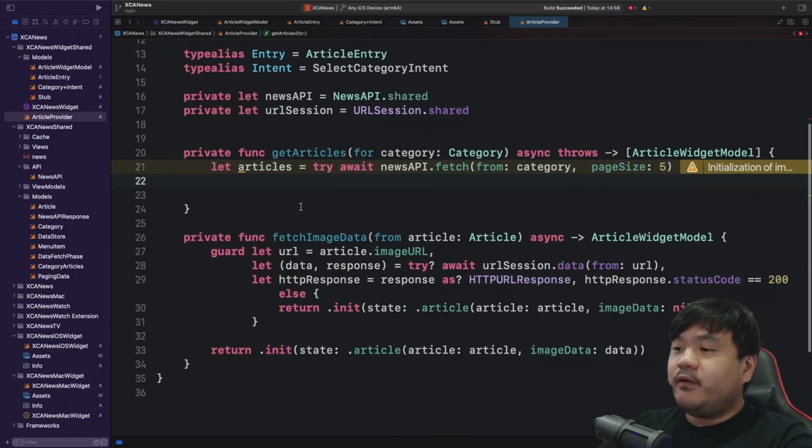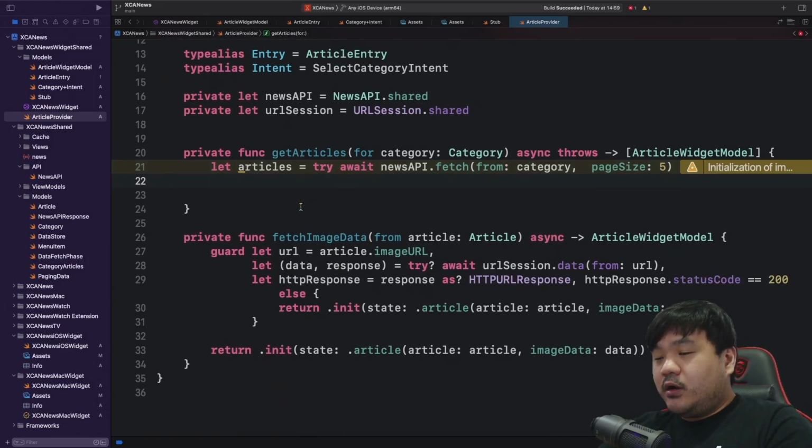Okay, now we have the articles array. Our next task is to fetch each of the images for the articles, and we should do it in parallel.